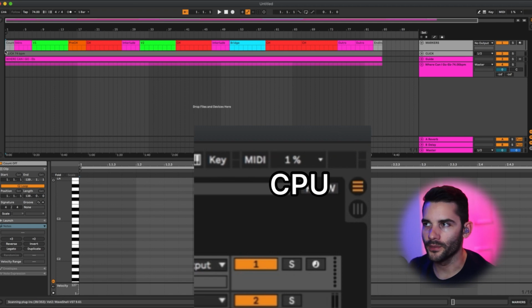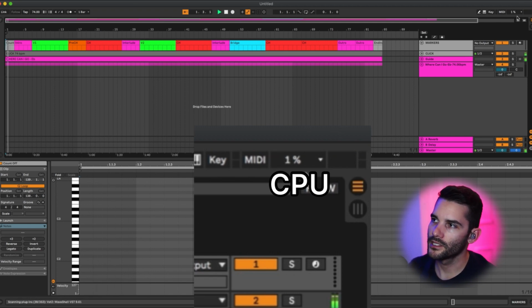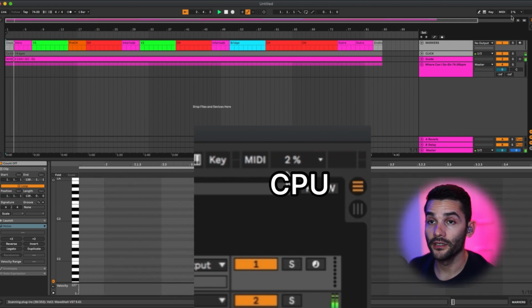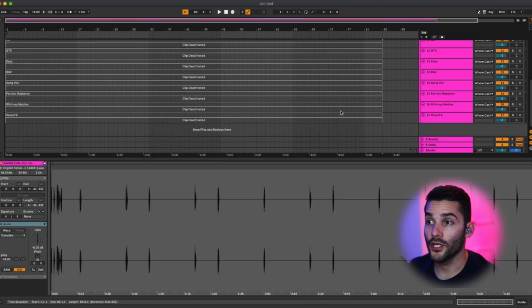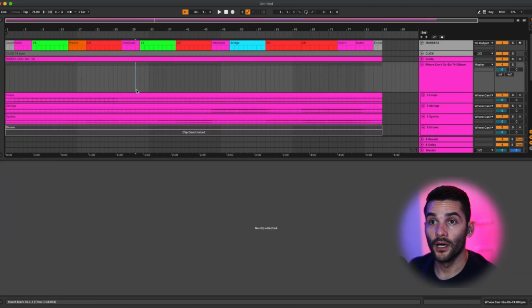Take a look at this when I press play right now with nothing warped. 1, 2. My CPU spikes at 2. Intro, 2. That's nothing. 3. That's 4. Very good. Now, I'm going to warp everything because if I wanted to change the key and I wanted to up the tempo.